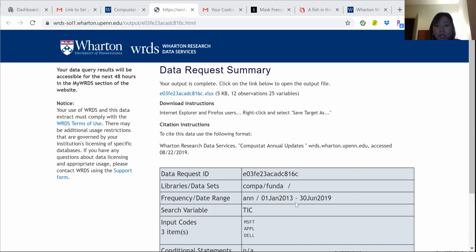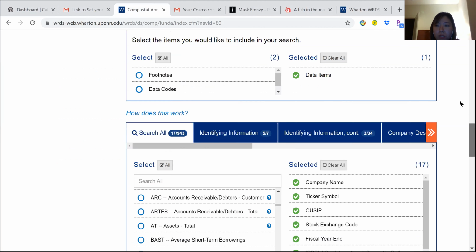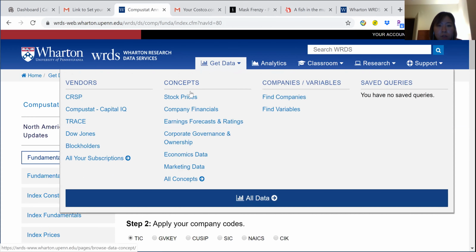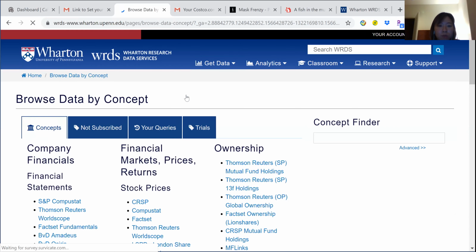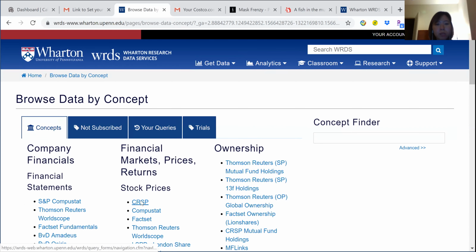Okay. All right. So let's say I don't want to do my financial data. What else can I do? The other thing you can pull from this data service center is actually the stock price. Okay. So for stock price, you will click the stock prices. And then it's going to bring you to this page again. So you're going to do the CRISP.